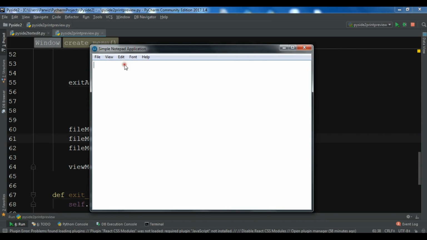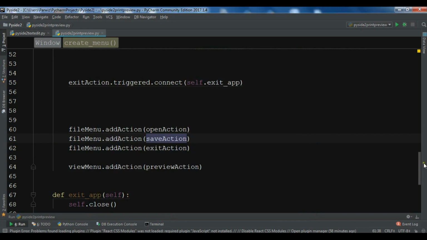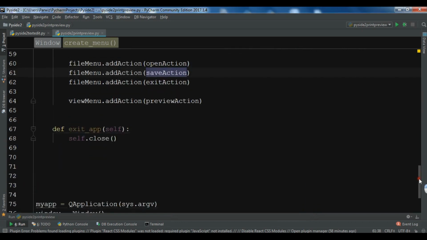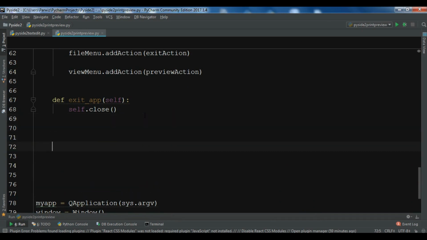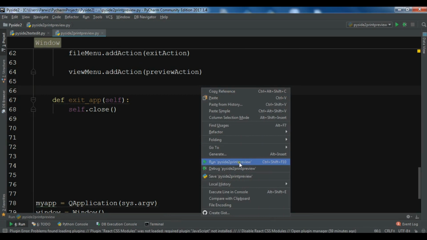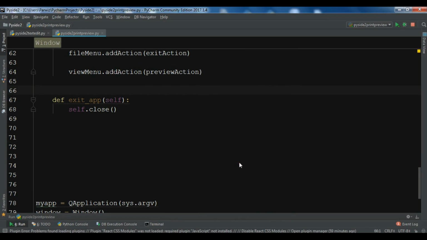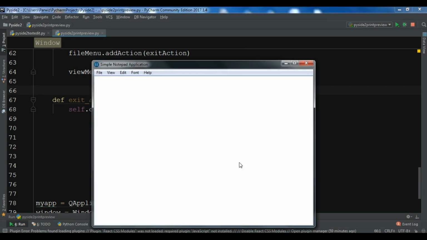So we will do this. Now for adding the functionality of this, we need to create two methods. The first one is just for getting the text of our text edit, because in the print preview we need to grab the text from the text edit. For example, if we say hello world and a user clicks on this, we need to grab this text edit.